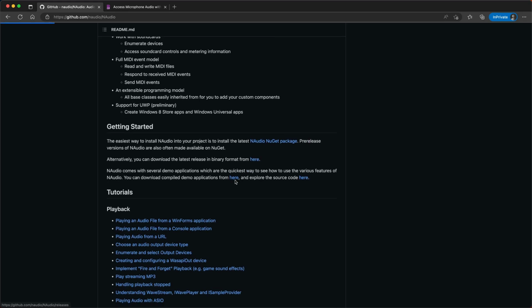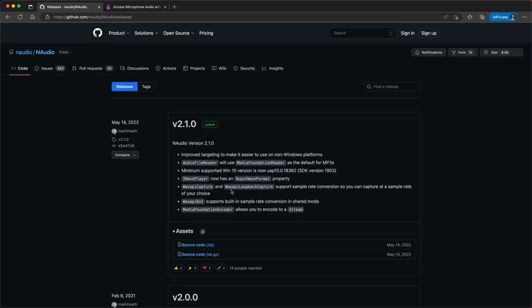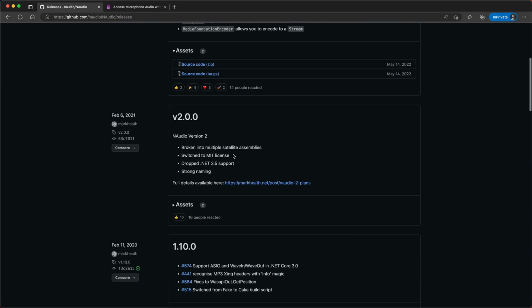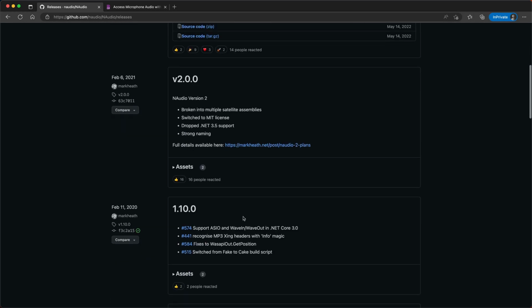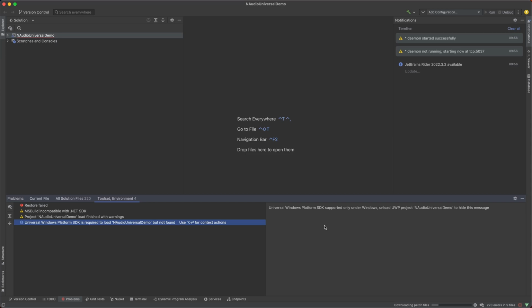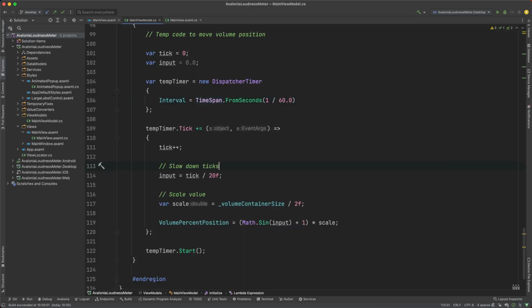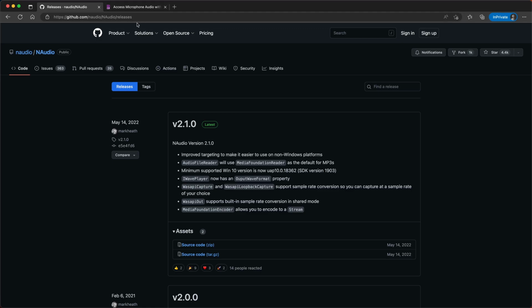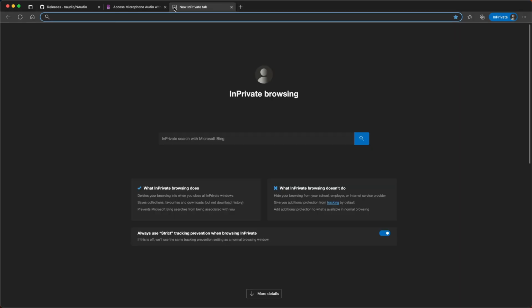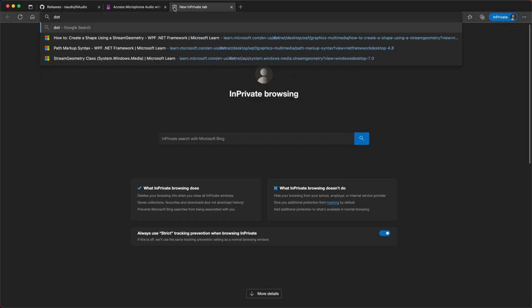Let's download the demo because it may have been updated. Improved targeting to make it easy to use on non-Windows platforms. So maybe this works on non-Windows platforms now, maybe not. Yep, and this is complaining that the Universal Windows Platform SDK is supported only under Windows. So this is definitely looking like a Windows-only project. So I still like NAudio, but let's look again then. So go back to Google, we're not done yet.